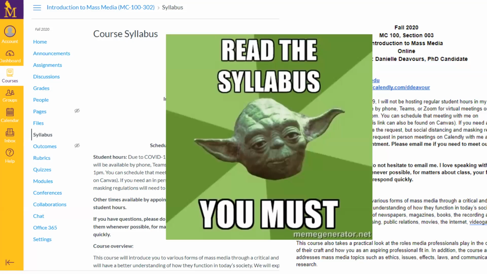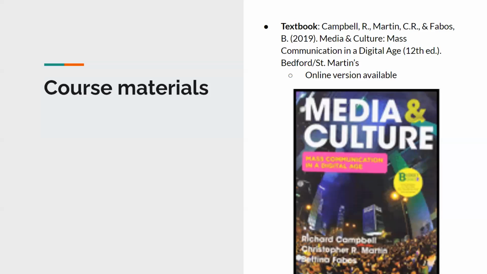Now, a really helpful resource is your course syllabus. I have posted that in the semester-long resources module, as well as in the syllabus tab. It's really important that you read the syllabus so you understand the structure of the class, as well as what our schedule is. Now, in order to be successful in this class, you really, really, really need this textbook.